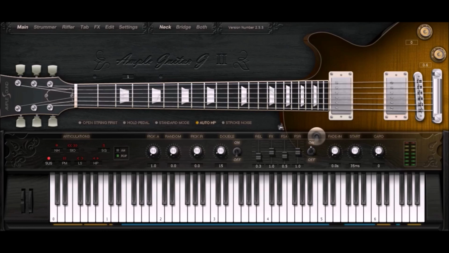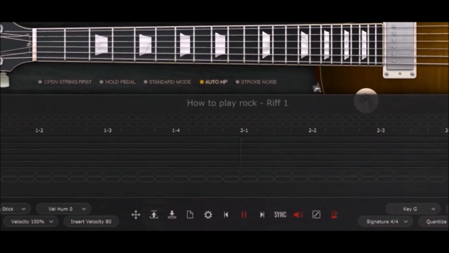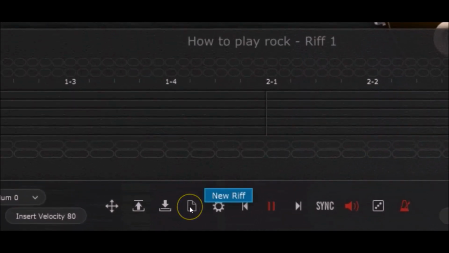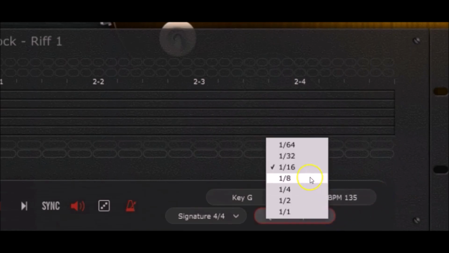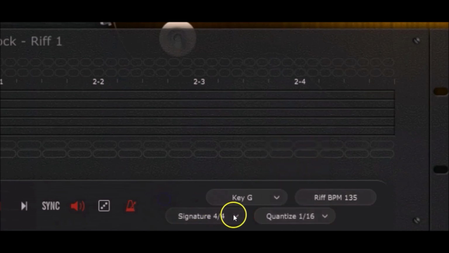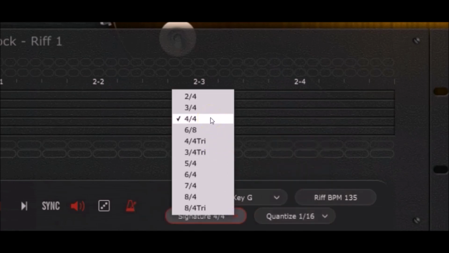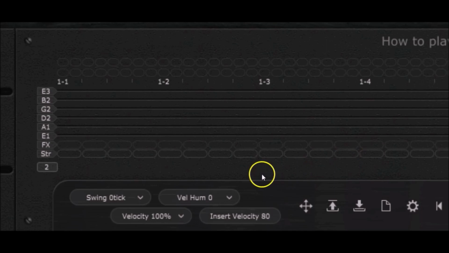So just open your favorite Ample electric guitar VST, go to Riffer, and create a new riff by clicking on that button. Make sure that the tempo is set at 135 BPM, that the quantization value is set at 1/16, that the time signature is set at 4/4, and that you have two measures opened in the grid. And also make sure that the default insert note velocity value is set at 120.